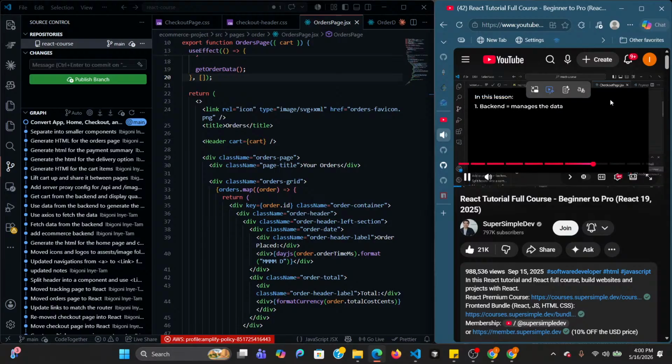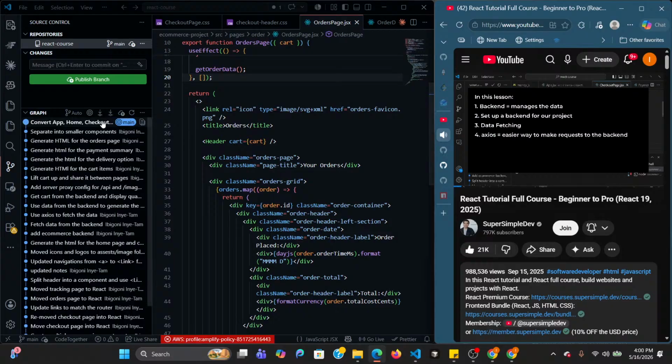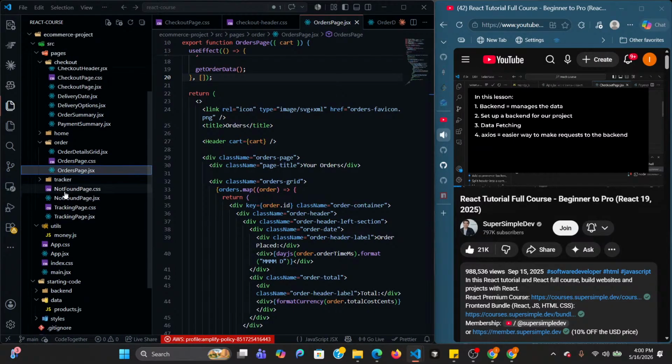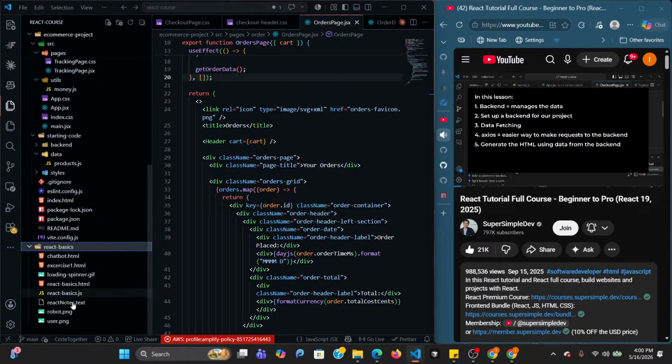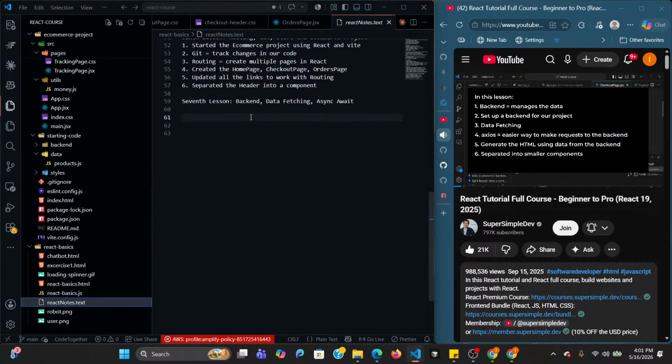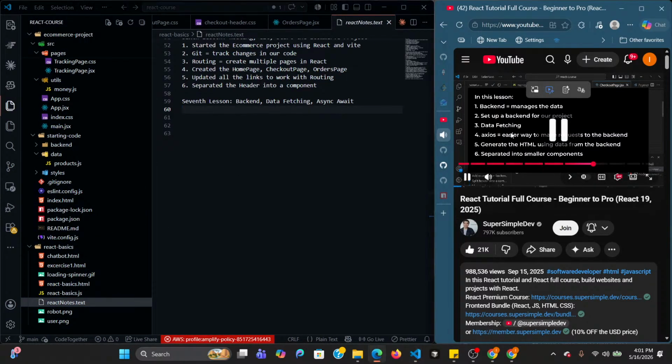In this lesson, we reviewed backend, which manages the data for a website. We set up a backend for our project. We learned how to fetch data or get data from the backend. We learned Axios, which is an easier way to make requests to the backend. We learned how to generate the HTML using the data from the backend. We separated our pages into smaller components.